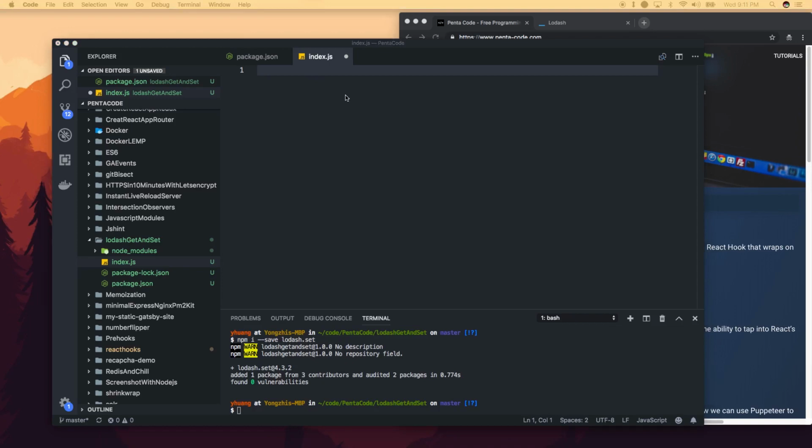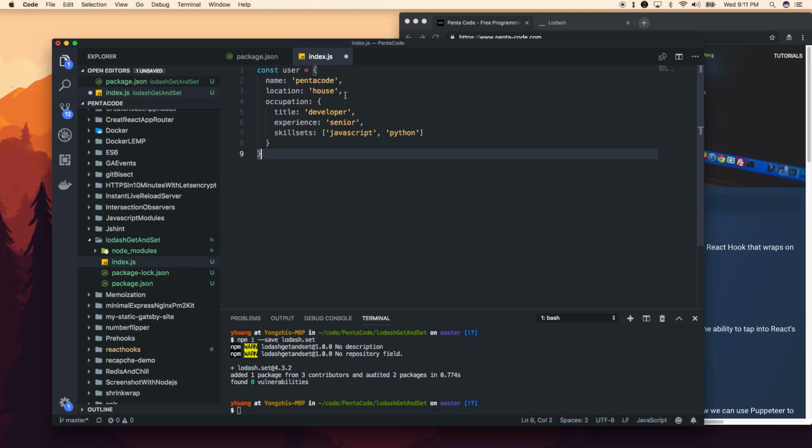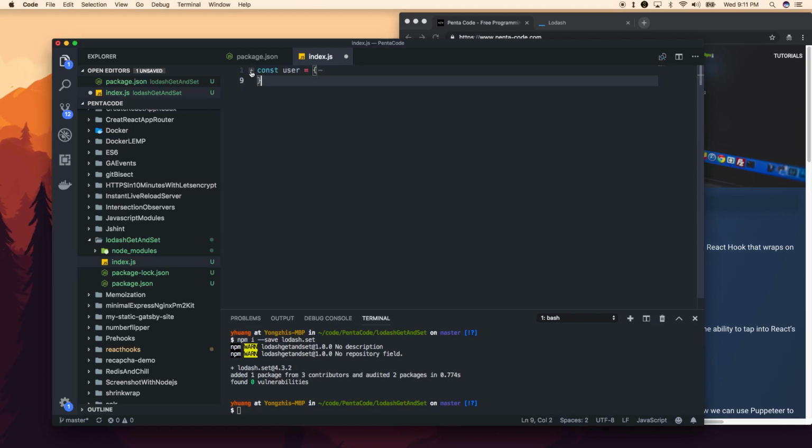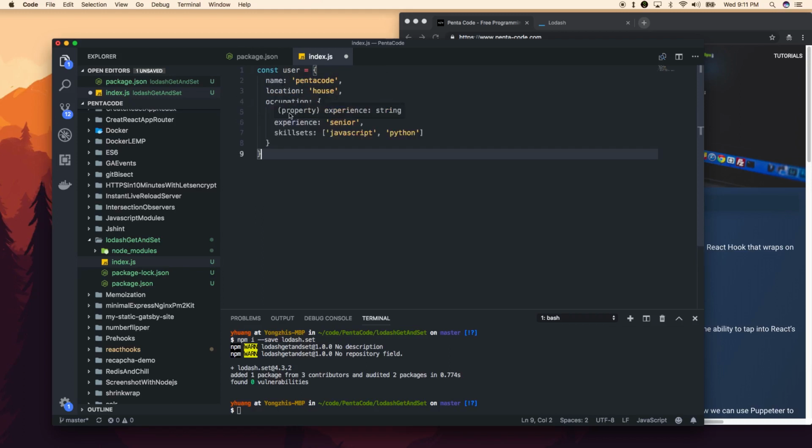Now, what might be a situation where you want to use get instead of the regular way you might do it? So let's say we have an object here called user. And this user has some nested properties. As you can see, from the top level you have user, you have name, location, and then occupation is a sub property, and it has strings here, and then this one's an array. So it's a nested object. Pretty simple.